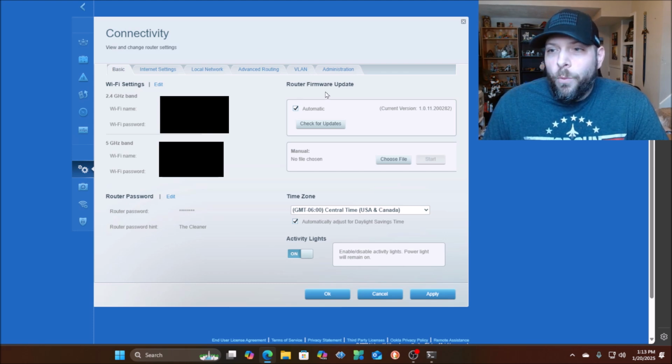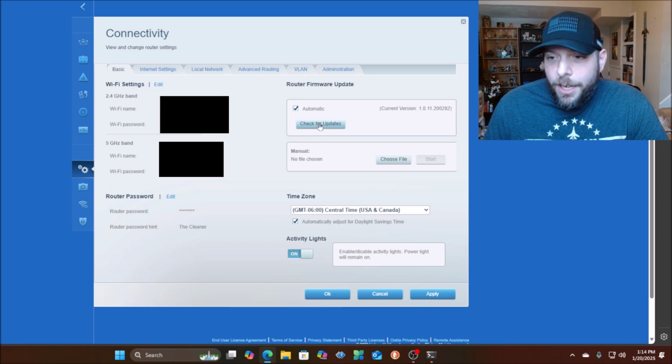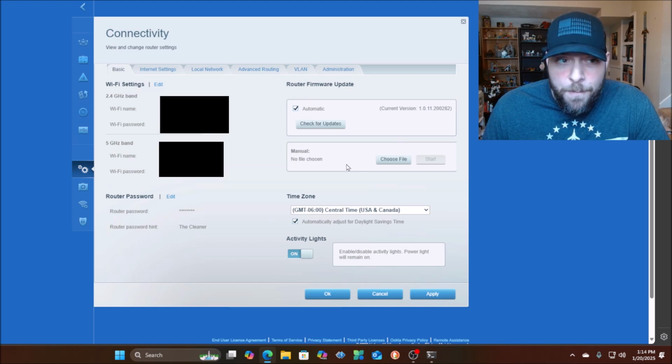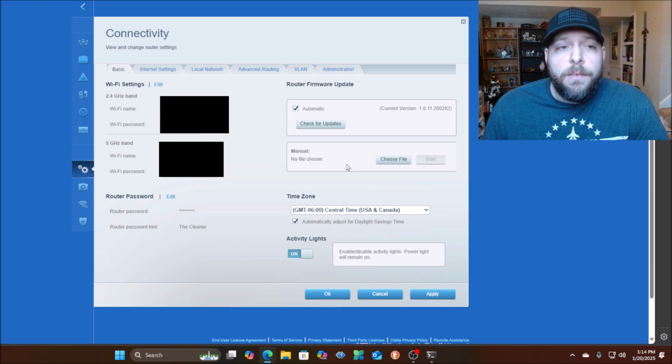Over here under firmware updates, make sure you check for automatic. That way it automatically updates your router. This is the current version it is running. You can click here to check for updates. I just did this recently. I am on the current version, so I'm not going to click on it again. So you want to make sure when you're setting it up for the very first time, check for updates, run those updates for your router.